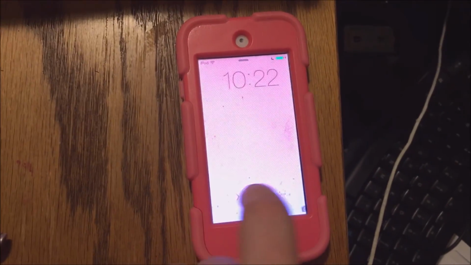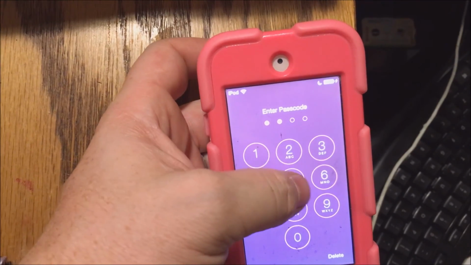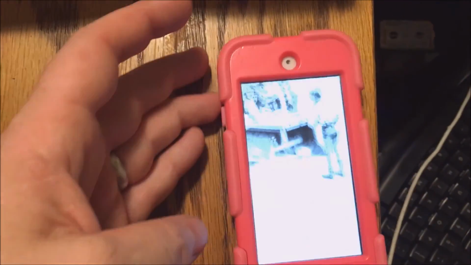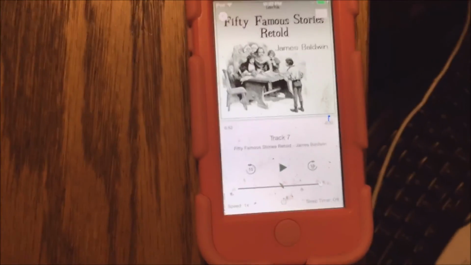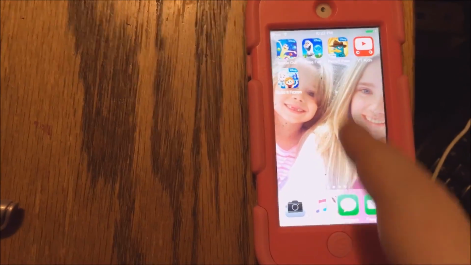Okay, so now I'm going to go take a quick video of Ella's iPod. Okay, here's Ella's iPod, and I turn it on, and we gotta unlock it. Gotta do the password. This password is just for her iPod so that her little sister can't get into it. So we go to iBooks.